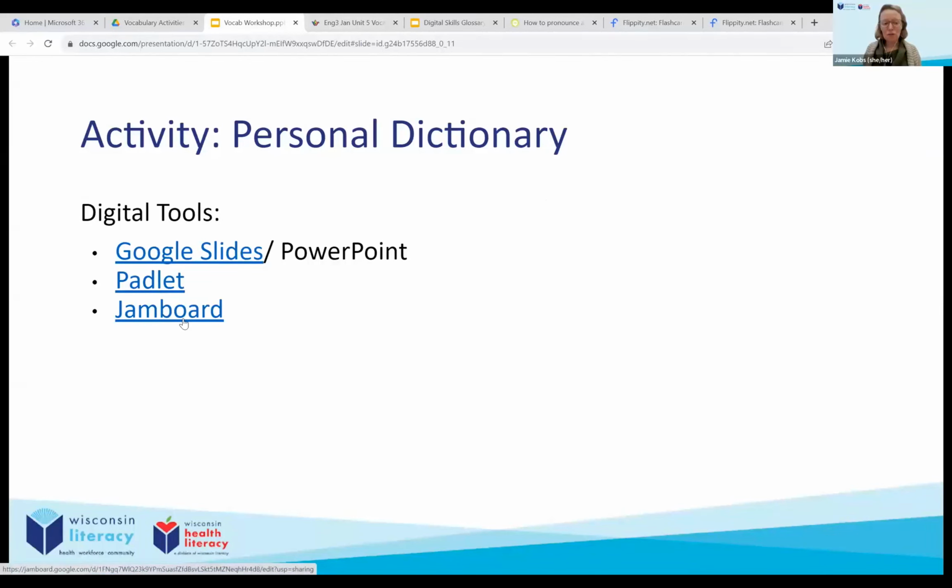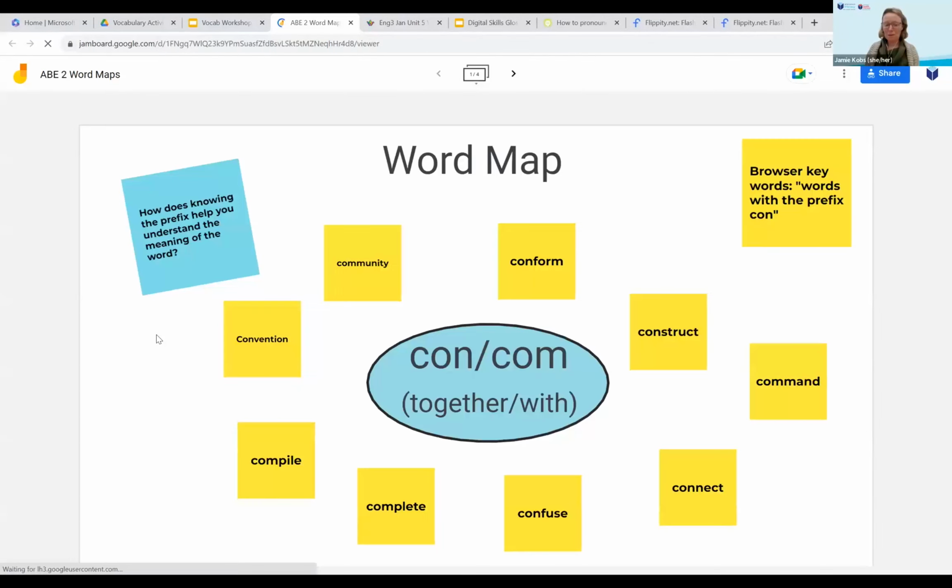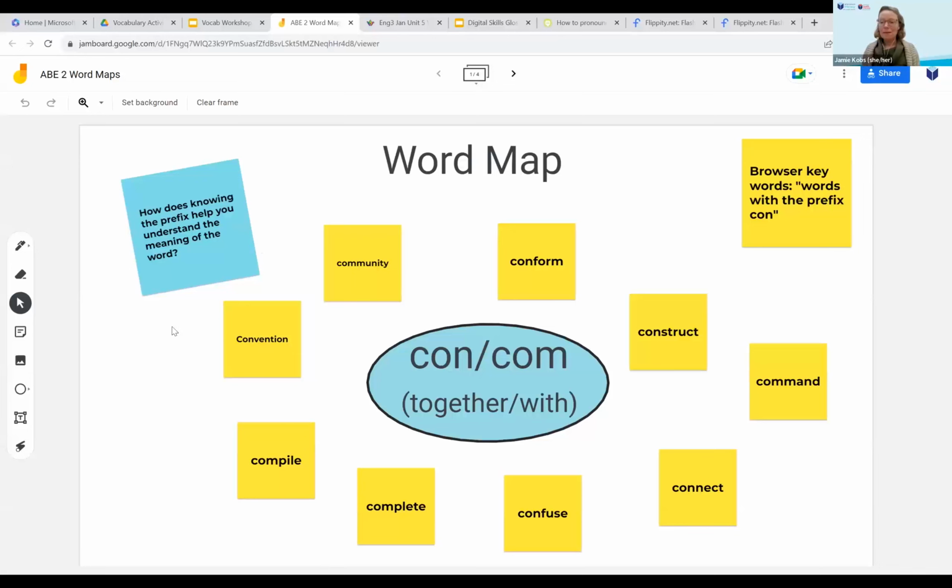And the last tool that I want to show you for creating a personal dictionary is Jamboard. This is Google's version of a whiteboard. And this is an example of if you were teaching word parts to a student, maybe an advanced English learner, and you want to talk about Latin or Greek word parts. So here is a page where the learner was learning the prefix con or com, which means together or with.